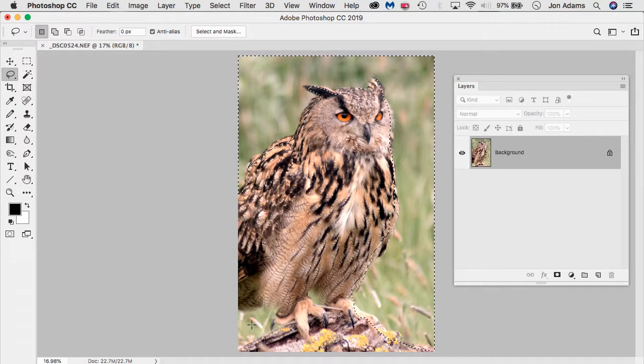We need to include this bit here as well. So to add to that selection, we'll hold down the Shift key, because that adds, and we draw around this bit too. So we get all of our kind of green background selected. So now we've done that, we've got marching ants around the parts of the image we want to change. And to make sure we get a subtle change, we need to soften the edge of the selection.